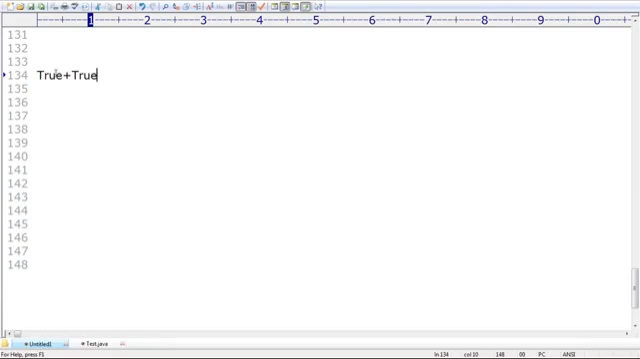Yes, man. True plus true. What is the output? Good. I want to hear the answer from each and every person: Praveen, Chaitanya, Priyanka, Divya, Jan. Can you please tell? True plus true, what is the answer? Don't think too much. Whatever you are feeling, please tell the answer.